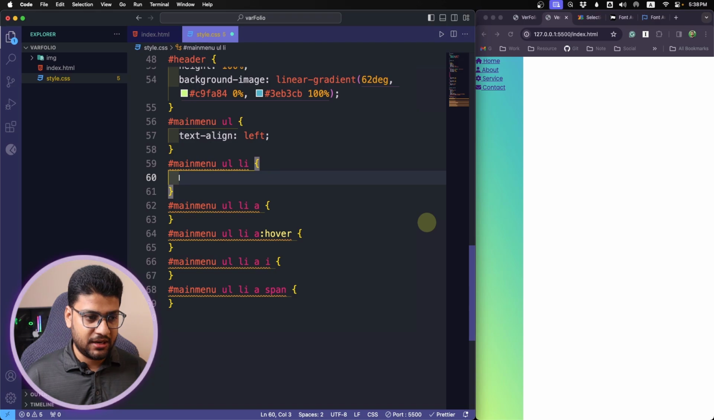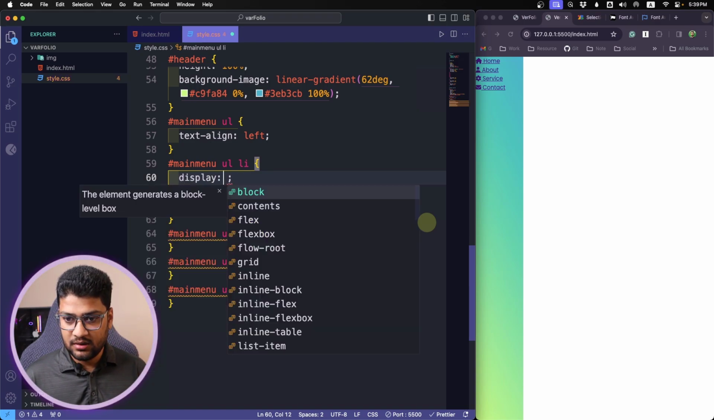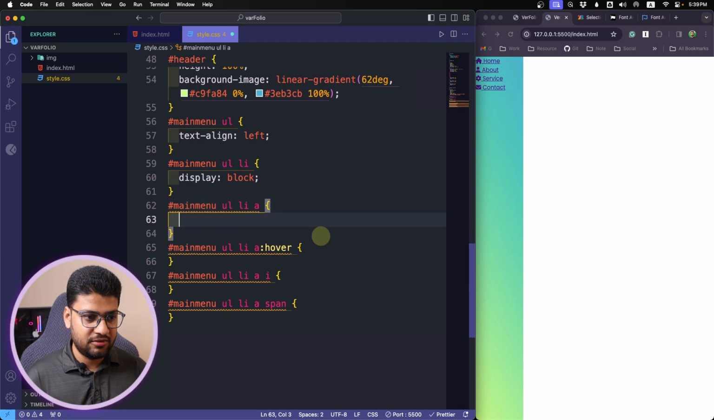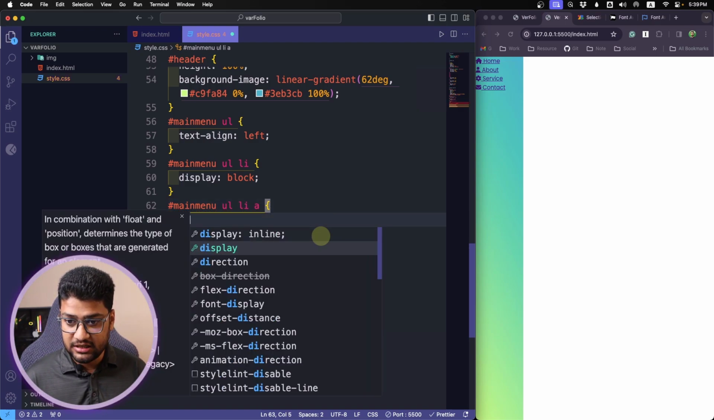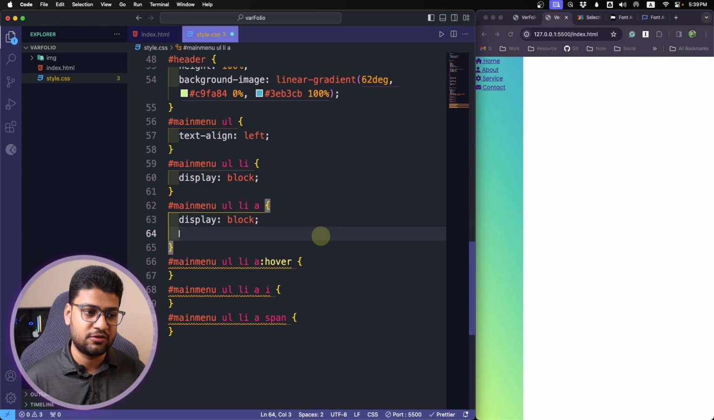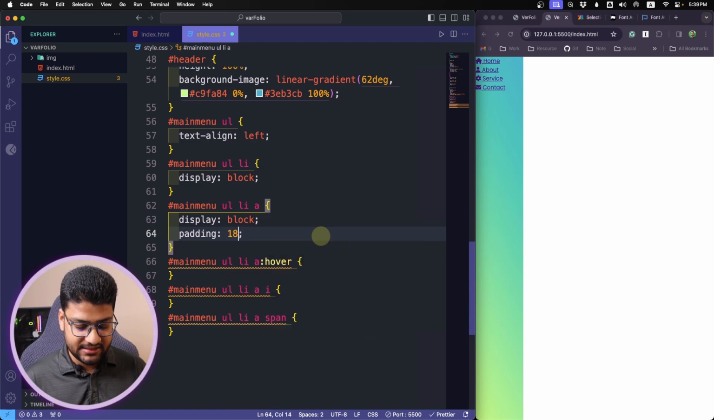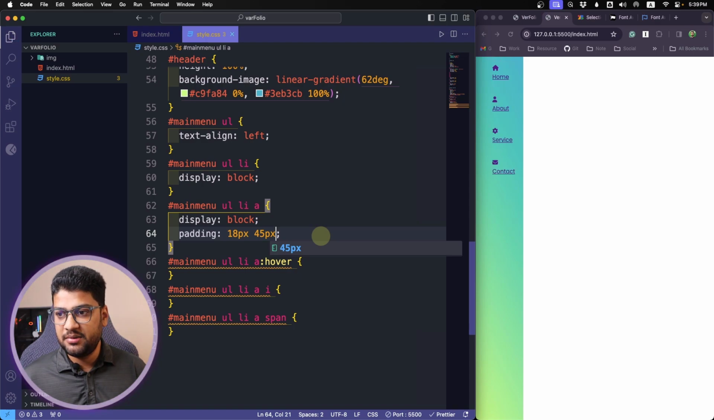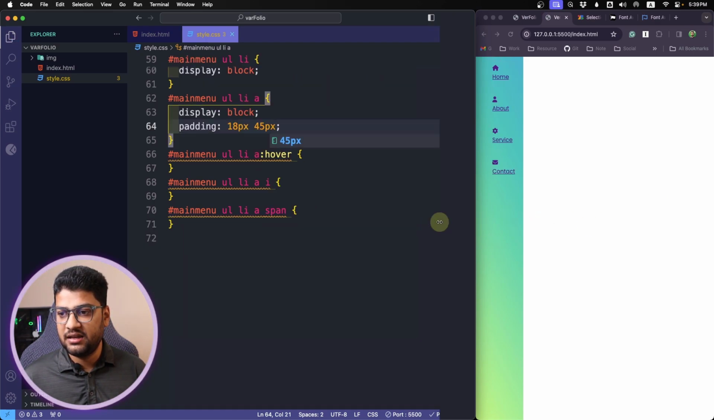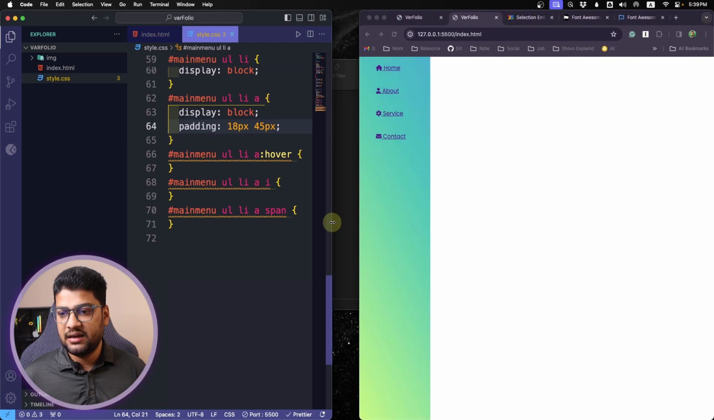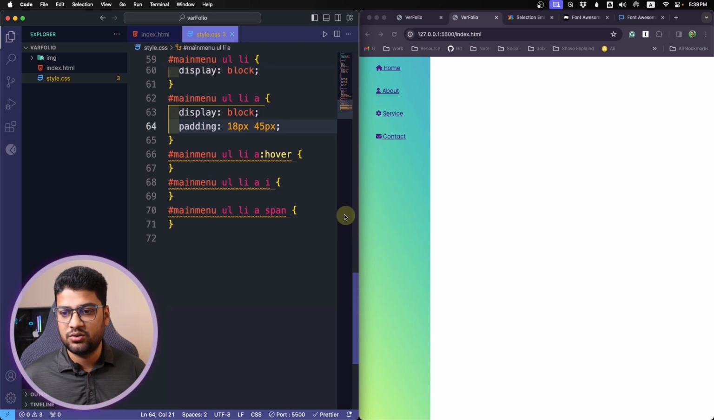First of all, in the li part I will write display block, so that when I hover it should select the full area. Okay, it will look nice. And then for the a, I will also use display block, so that it can also select the full area. I will add a padding, top and bottom 18 pixel, and left and right 45 pixel. Now if I save, you can see it looks something like that, but if I increase the window size, you will be able to see everything looks nice. I think I can place this something like that so that it looks better.